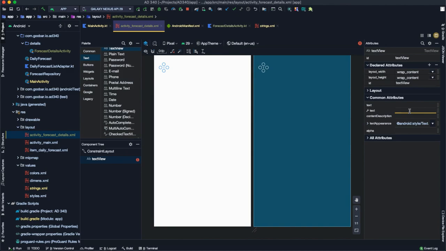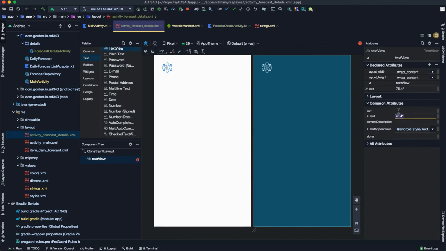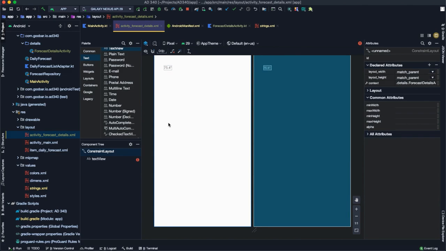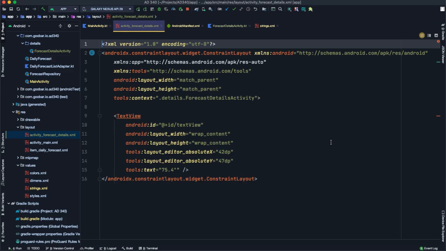So if I go into this common attributes drop down again here, I see the text attribute that we just edited, and then there's this other text attribute that has a wrench next to it. This is the tools attribute. And if I type 75.4 degrees and hit enter, we'll see now magically our text view has text again, even though the Android text attribute's not selected. I'm going to come over to XML just to illustrate again what this actually is looking like here.